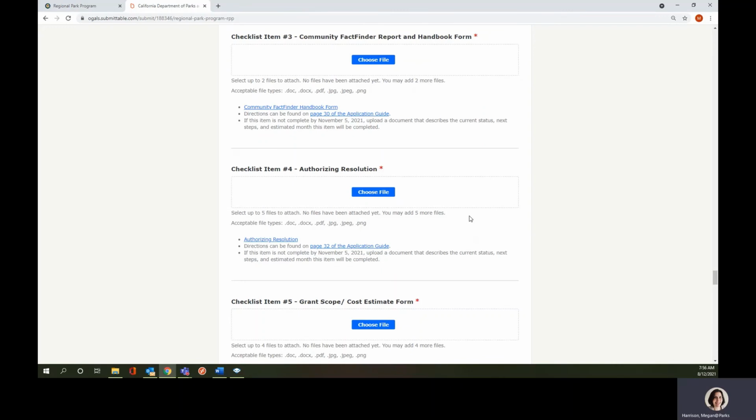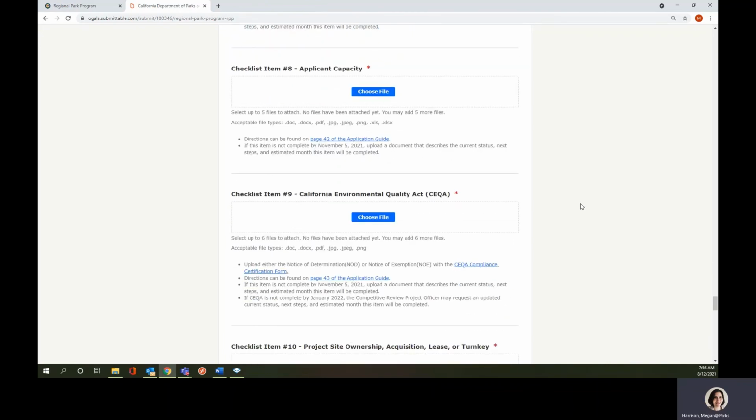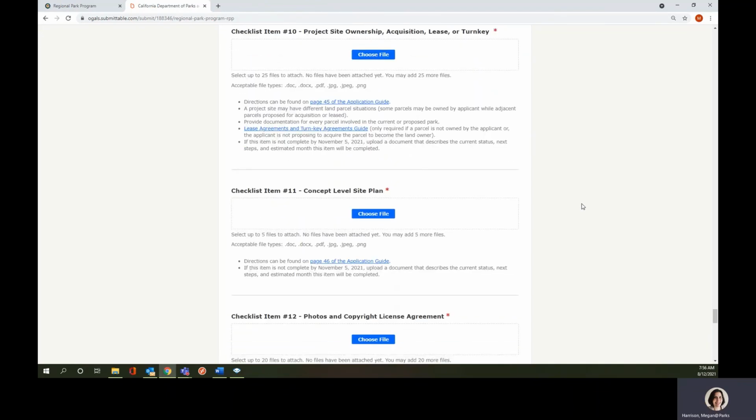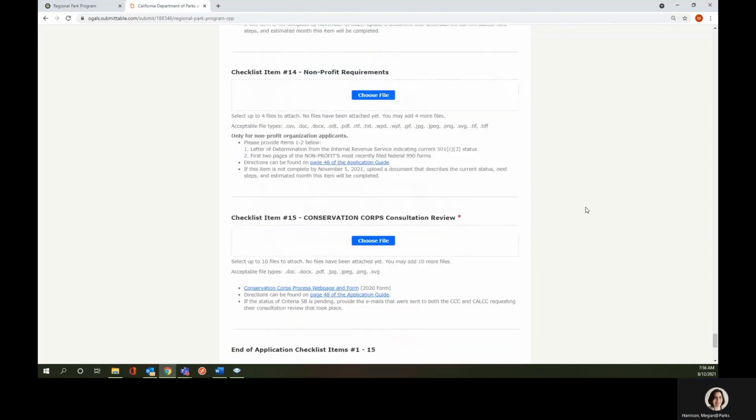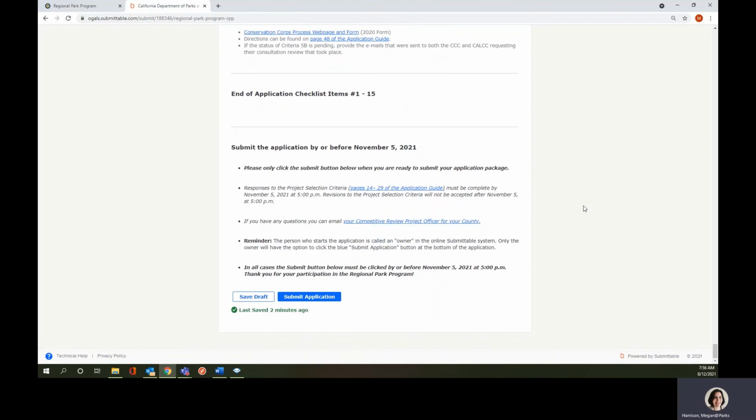However, something like the authorizing resolution is dependent on the applicant's governing body and may take some additional time. If an authorizing resolution is not ready by the time the application is submitted, then you would just submit a draft authorizing resolution and then a document that describes the current status, when the governing body will next meet, and the estimated date or month that the item will be completed and submitted to our office. As we scroll down, you can see that each of these checklist items has similar technical assistance available for it. And once we get to checklist item number 15, we are at the end of the application.